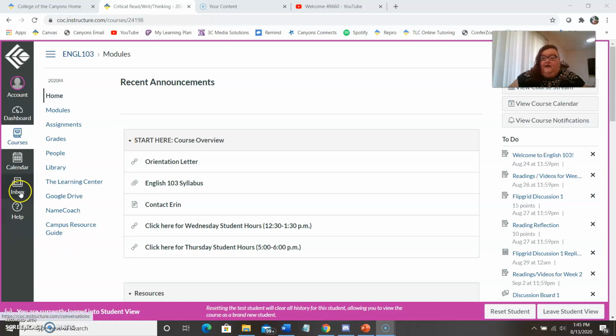You also have an inbox available where you can send and receive emails to me. Other than that, I try to keep Canvas focused on modules. So we have two modules first that are not really time sensitive.